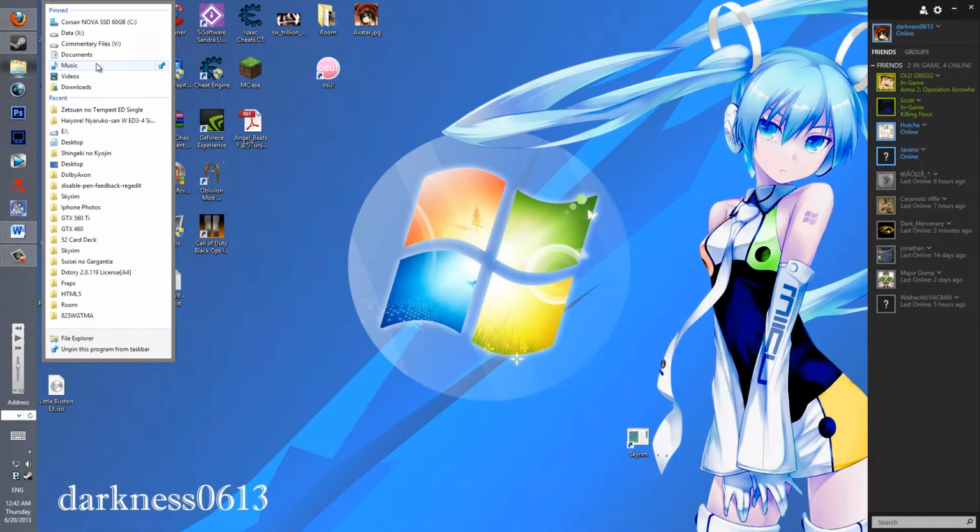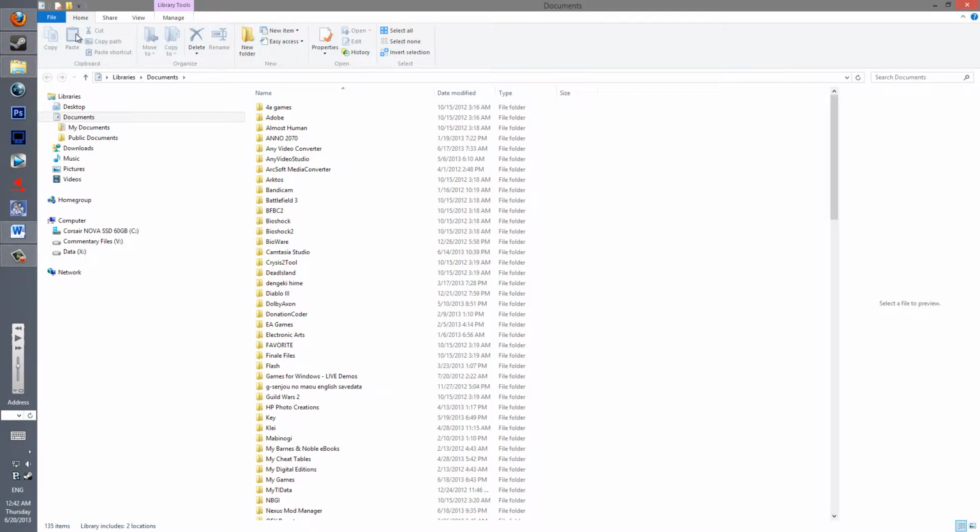So if I go over here to pull up, maybe put in my documents here, you see up here at the top in the menu bar, you actually got a fair amount of options. You got copy, paste, cut, copy path, paste shortcut, move to, delete, rename, new folder, new item, easy access. You got a bunch of selections over here, plus you got more tabs for sharing, burning, viewing, changing, details pane to reverse preview pane, managing, and you also got library tools.